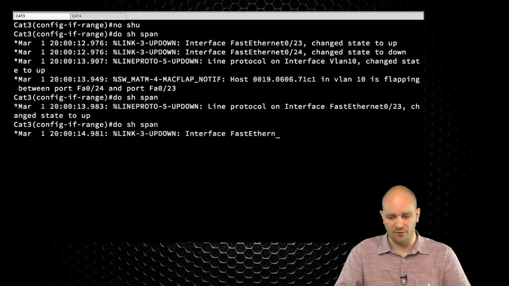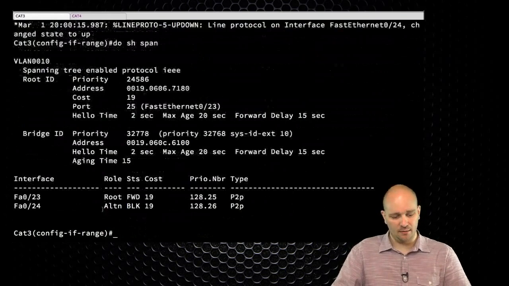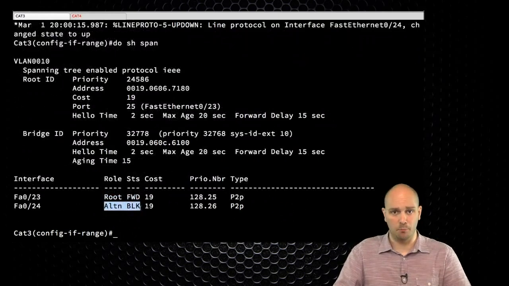So there we go, the interfaces are up. Doing show spanning tree, and take a look. FastEthernet 0/23 is immediately in forwarding, and FastEthernet 0/24 is in blocking state.